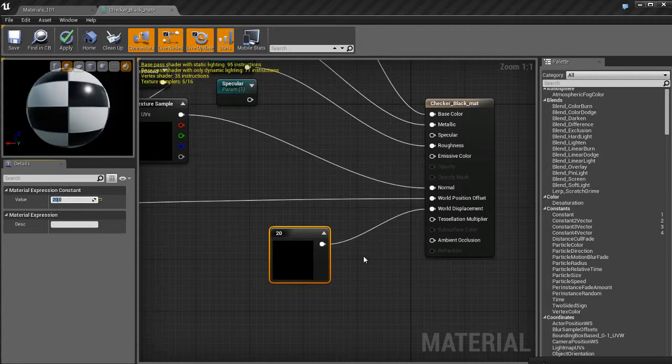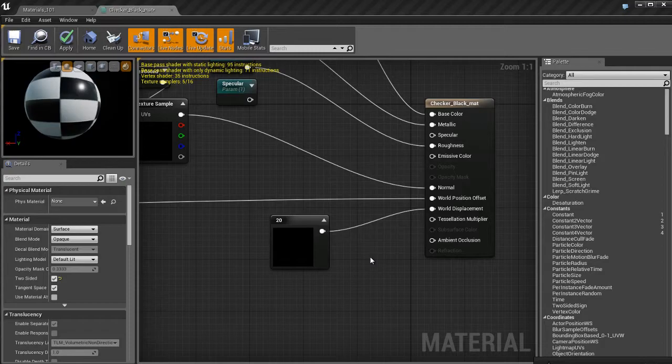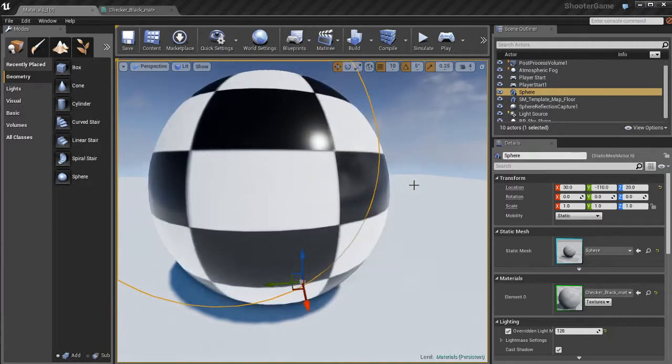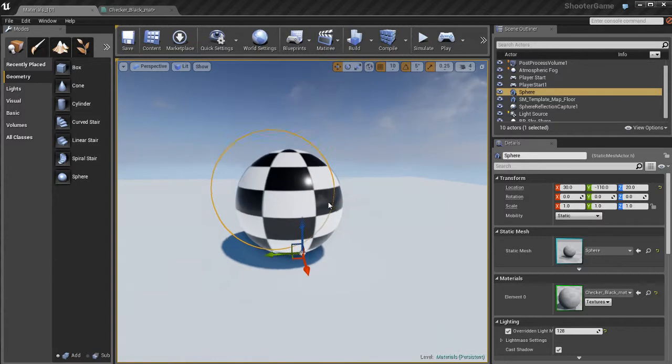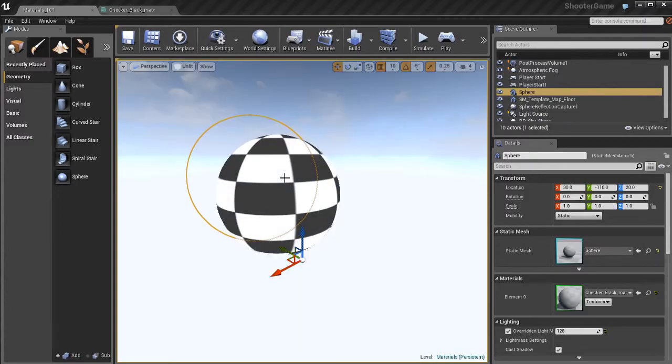So what I'm going to do here is put in a one vector, put in a crazy number like 20, for example, for the world displacement. I'll apply the changes, jump back in here, and let's just see what happens. You can notice that the updating process is taking a little bit longer. That's because my shader is becoming more complex. There's something really weird going on here.